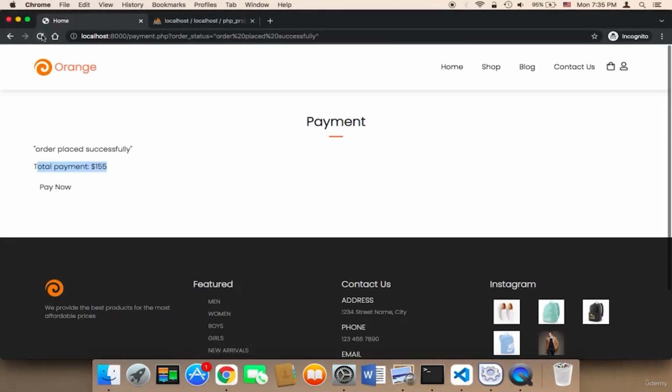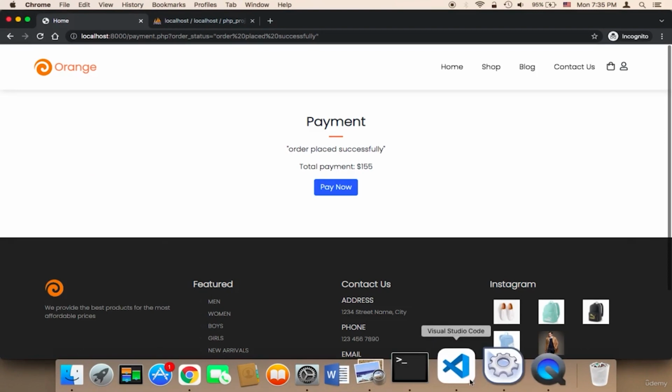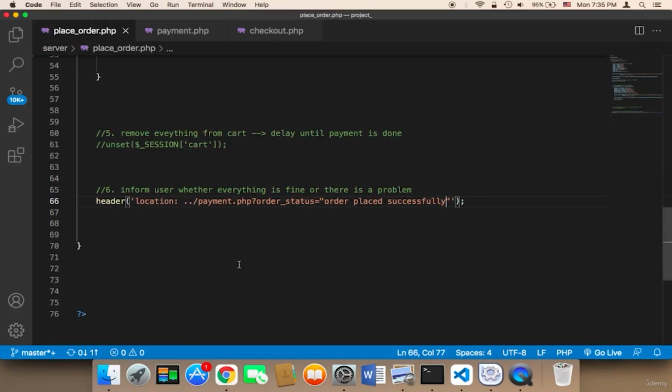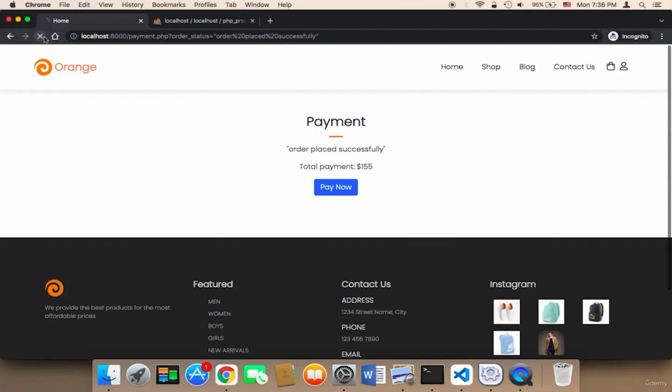Let me refresh, and as you can see, I'm going to get this message, order placed successfully, and I want to remove the quotes from the order status. So here in the place order, we need to remove these double quotes. I'm going to remove this, and I'm going to remove this, and let me remove this as well.